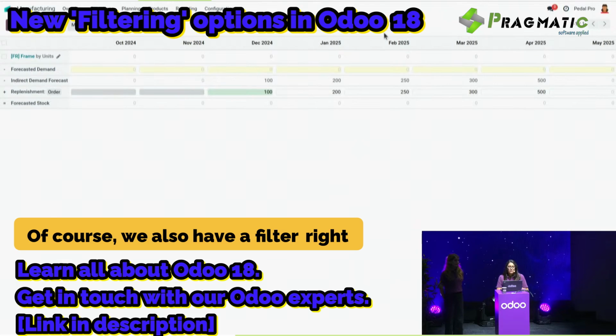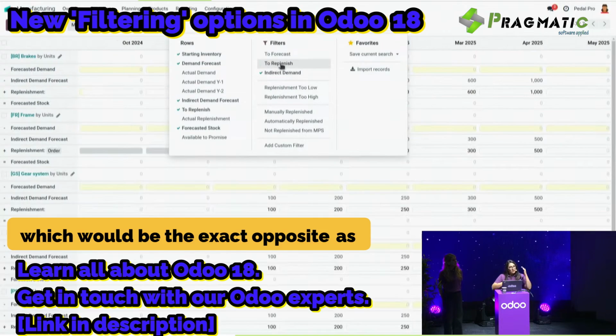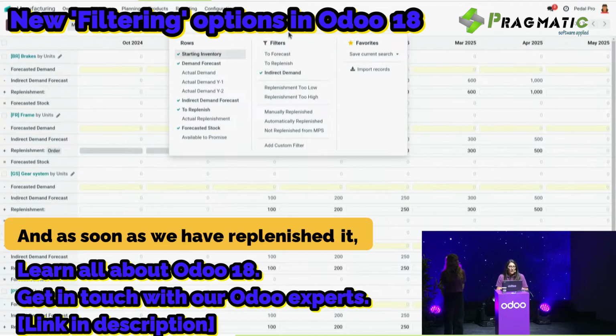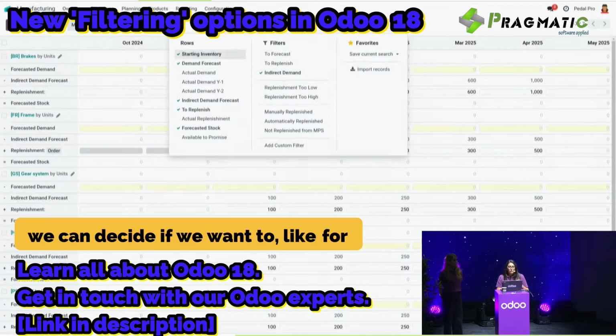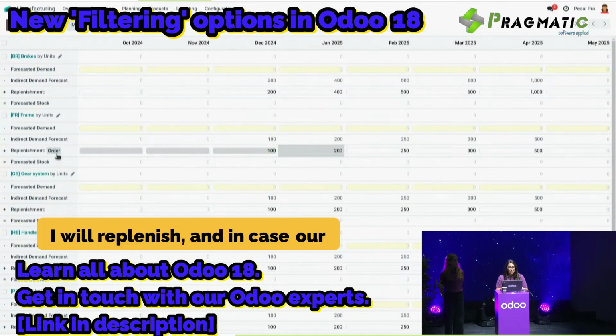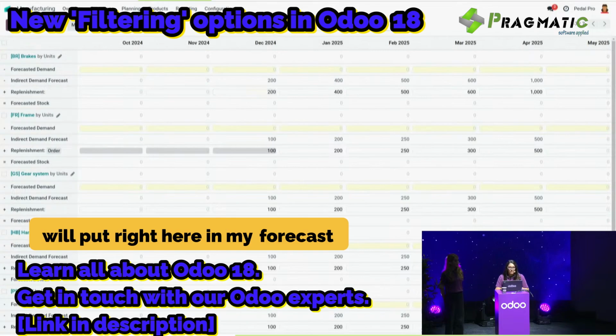Of course, we also have a filter right here, which is the indirect demand, which would be the exact opposite of the to forecast filter. And as soon as we have replenished it, we can decide if we want to, for example, I will do it right here for a frame. I will replenish.